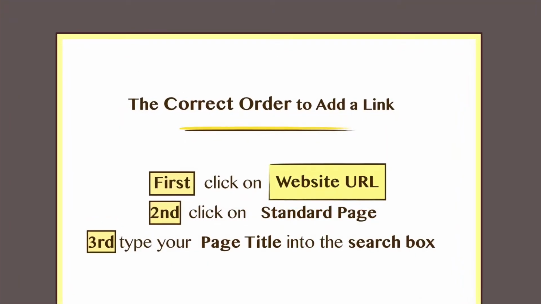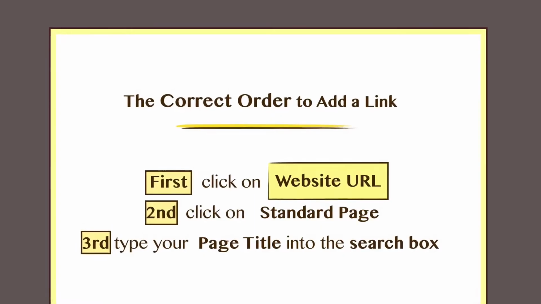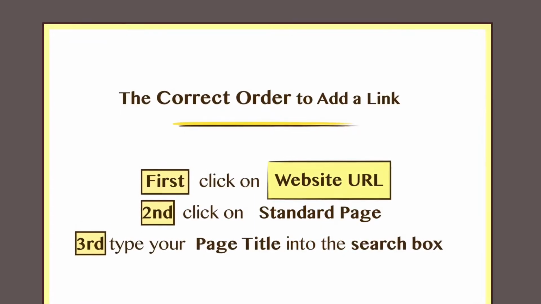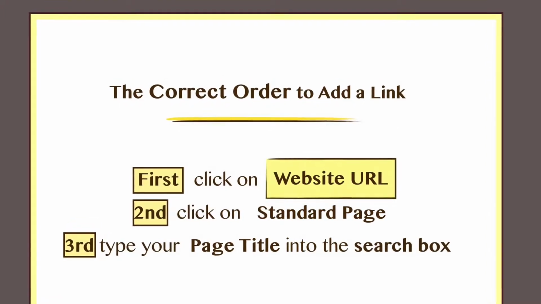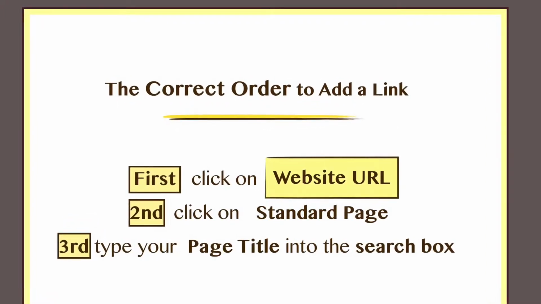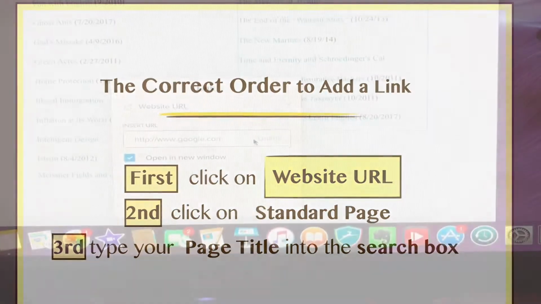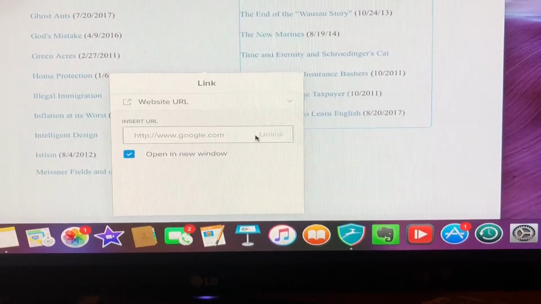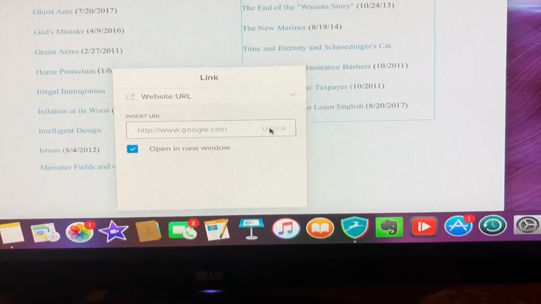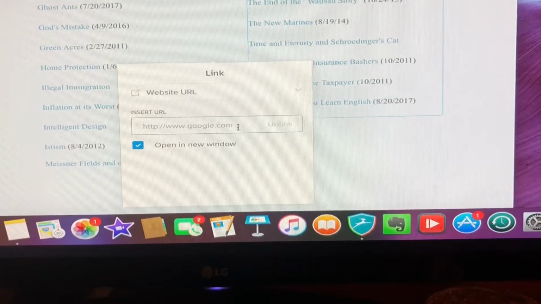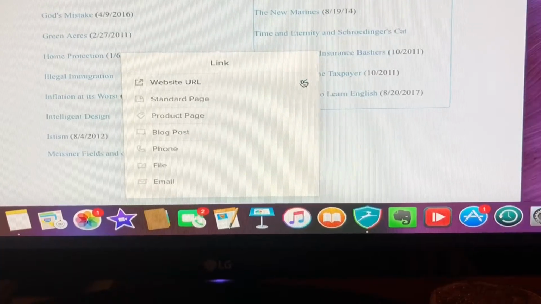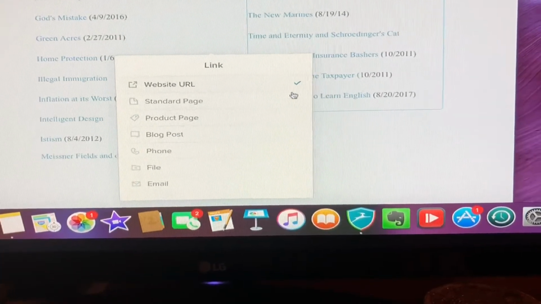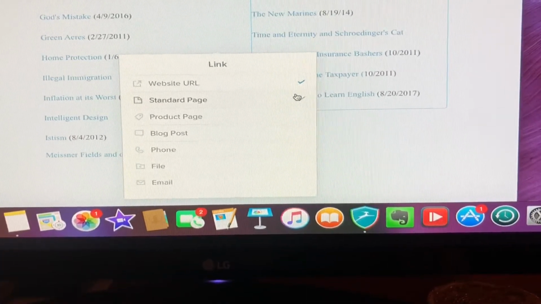Did you like my finger in that last shot? Anyway, I wanted to reiterate the order because it's really important. You do not pick standard page first. You pick website URL first and standard page second. So here I'm going back over it again so you can see. After you click on website URL, what you need to do is click on the little downward pointing caret in order to get standard page to show up.